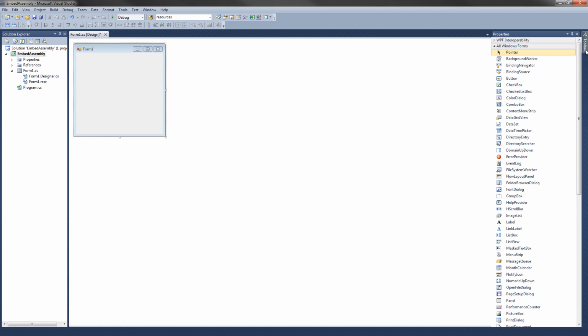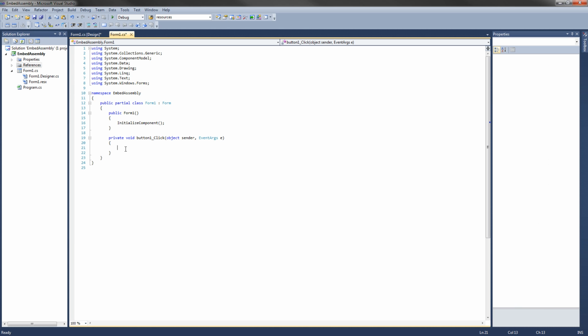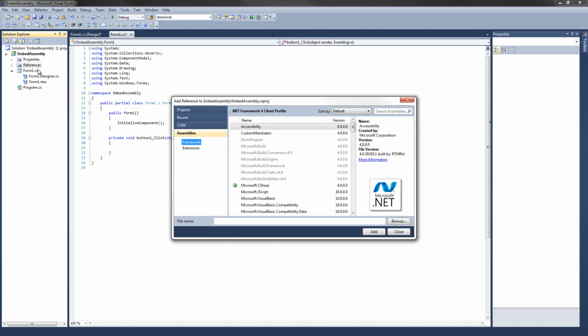Let's add a button to our form. Just going to put that right there. Double click on the button and it'll register a click handler. The next thing we need to do is reference the assembly we want to use. Go over to References, right click and hit Add Reference. And I'm going to use the assembly called Console Music.